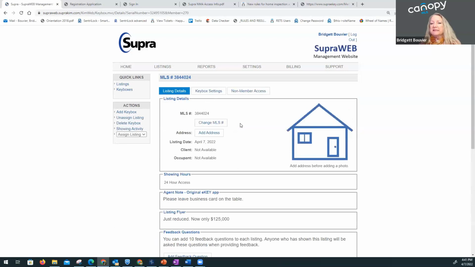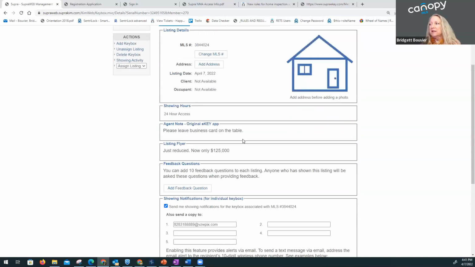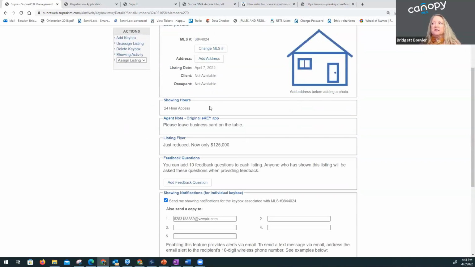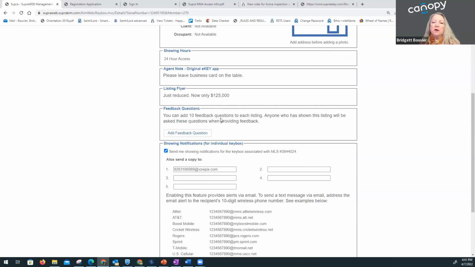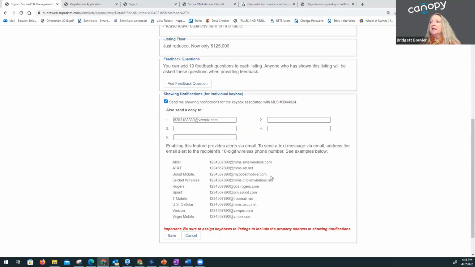These are all the listing details associated with your Keybox and your MLS number. If you need to change anything, you can change it here. These showing notes, like agent note here and the listing flyer, can only be updated on your eKEY app. If you want to add some questions to your customer feedback, you can add those here, up to 10 of them, and that is done from SupraWEB and cannot be done on the Supra eKEY app.